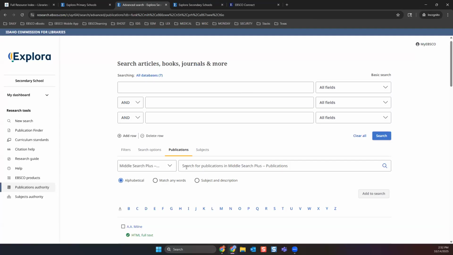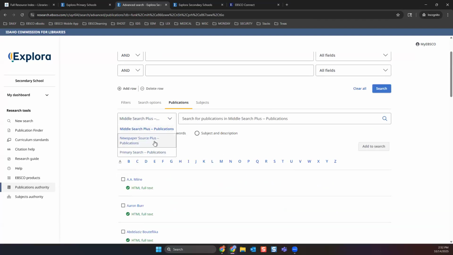You'll search for publications in the different databases that are enabled for your Explora user interface. So we have Middle Search Plus, Newspaper Source, Primary Search. So if you're interested in which titles are available in any of these databases, you can then conduct a search for that title. So for our database, let's take a look at Time Magazine. So I'm just going to search for Time.